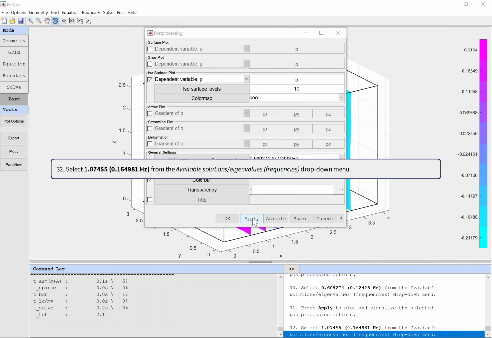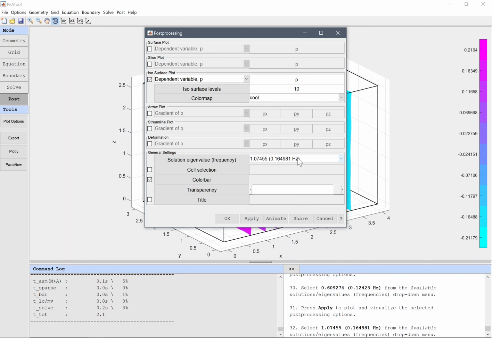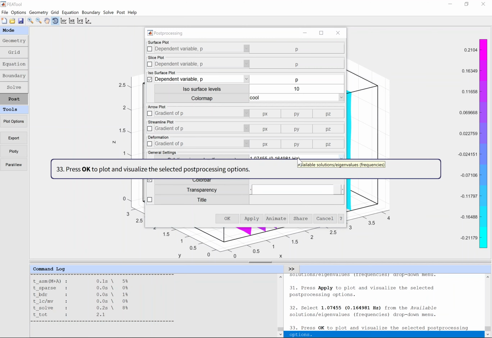Select 1.07455, 0.1649881 Hz from the Available Solutions Eigenvalues Frequencies drop-down menu. Press OK to plot and visualize the selected post-processing options.